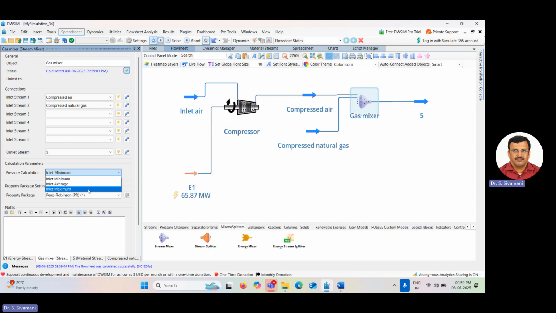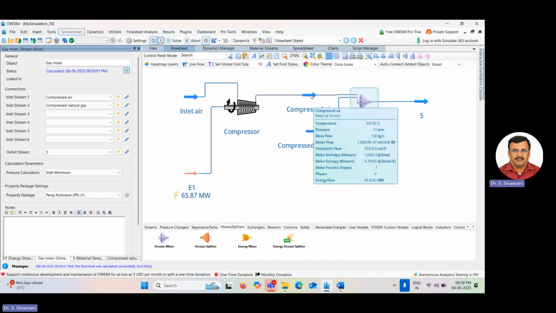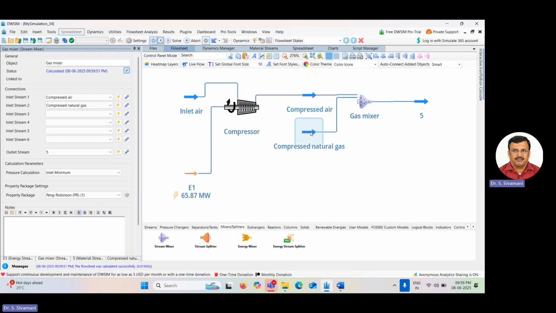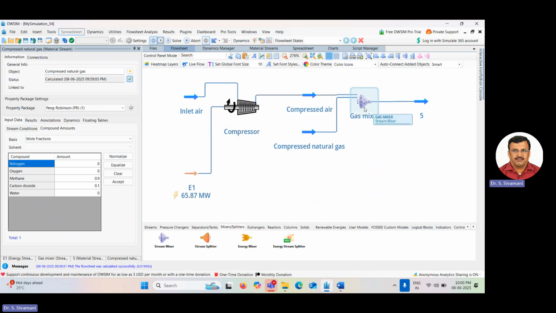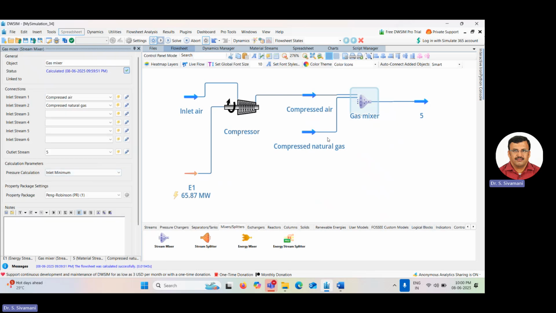So here into the combustion chamber, the stream enters at the pressure and temperature of compressed air only. Okay, so here I am setting inlet minimum because here the compressed air enters at 17 atmosphere and here the compressed natural gas enters at 62 atmosphere. So since the reactor receives the stream at the pressure of compressed air, I have selected inlet minimum here. Okay, so then next now I can add reactor.